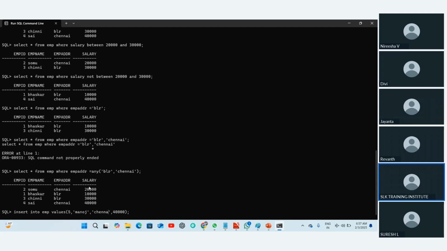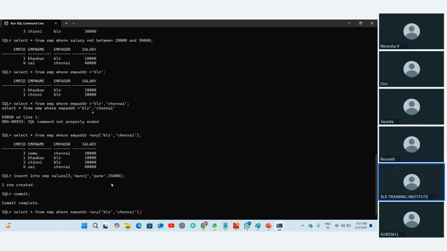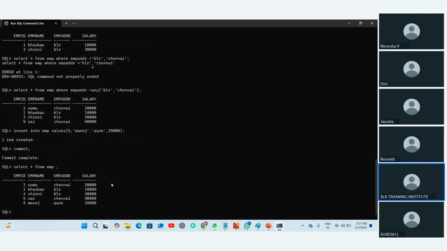Yeah, before I explain about the IN operator, I just wanted to show all the possible ways. Now, equal to any Bangalore. So select star from employee. If I run it now, how many records do I have? 5 records I have.